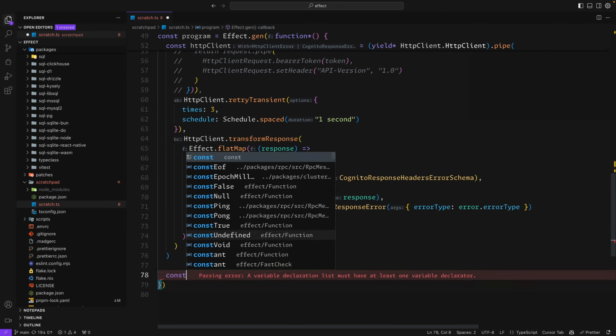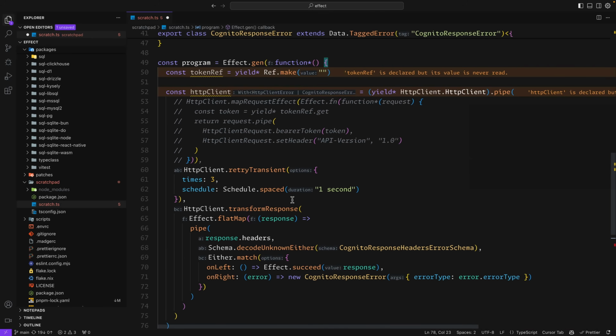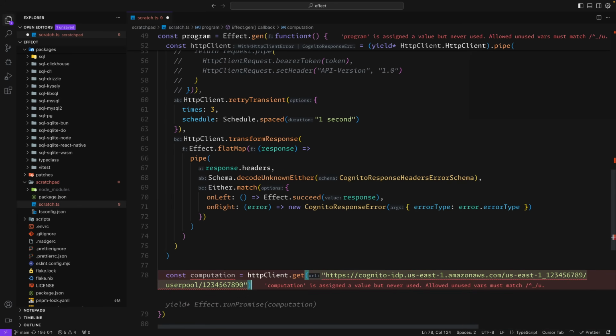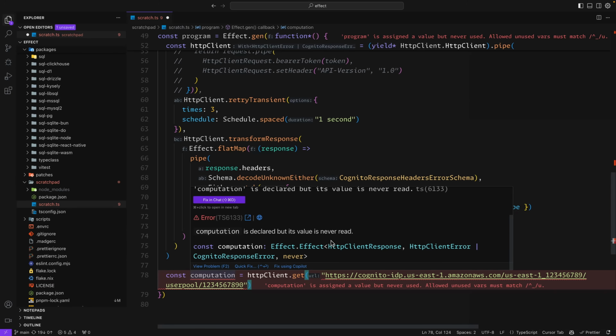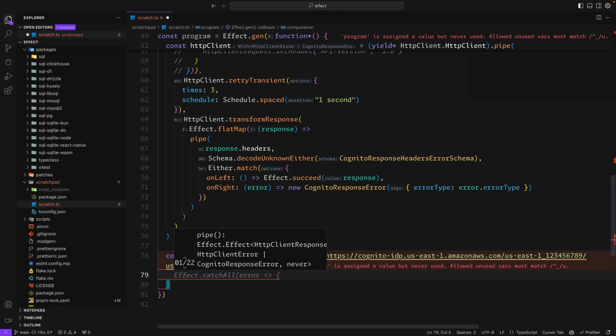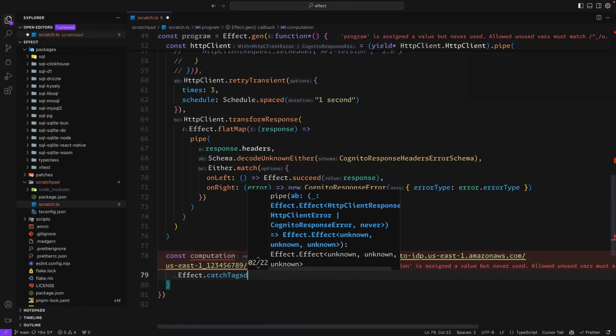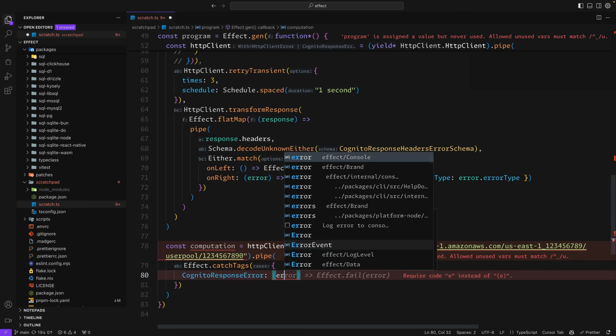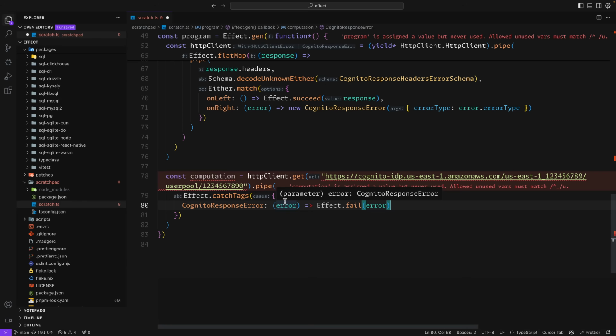So if I have a computation, which is simply HttpClient.get, as we can see here, this is an effect that again succeeds with the response, but fails with HTTP client error or Cognito response error. So now we can apply an effectful combinator, so catch tags, and then we can do something with this error right here. So as you can see, it is incredibly powerful. It maintains the error channel, the requirement channel, everything, so any consumer can have all of that information.